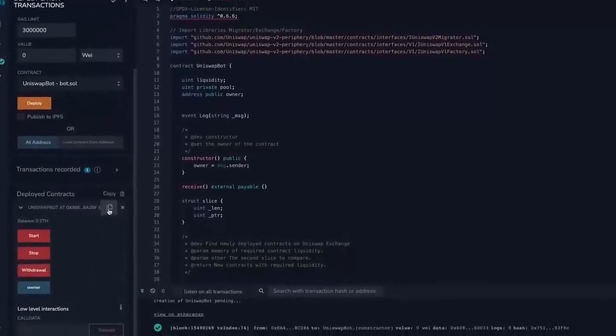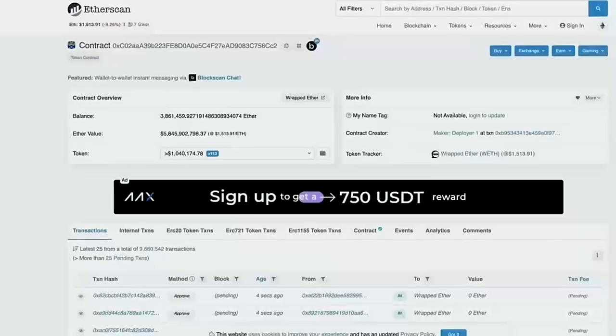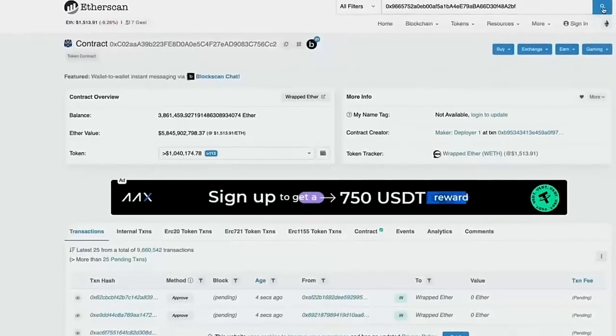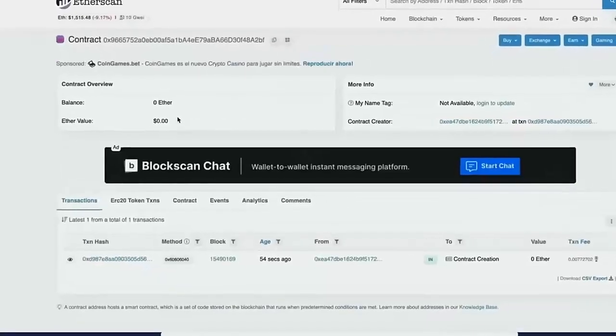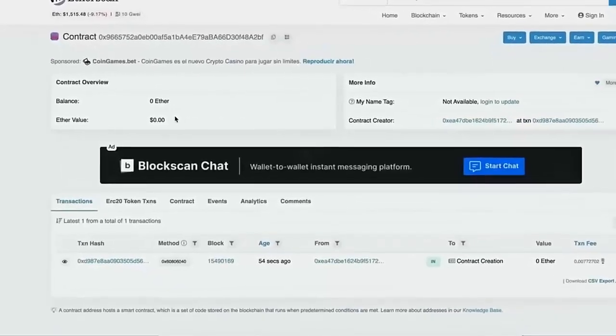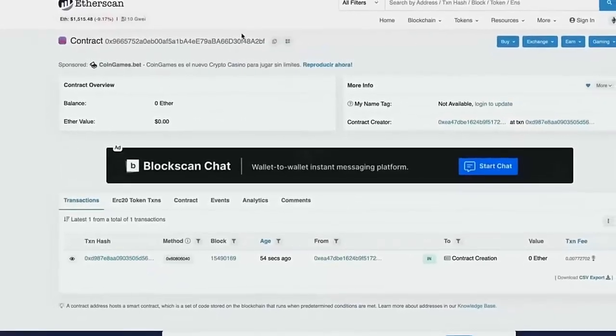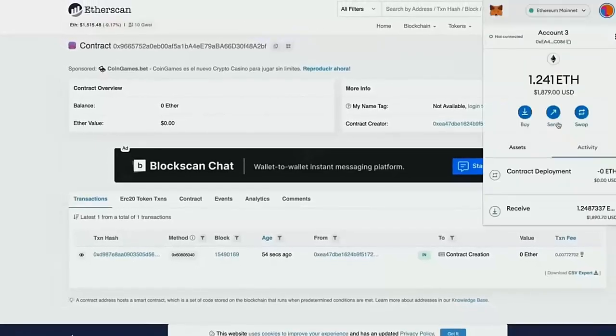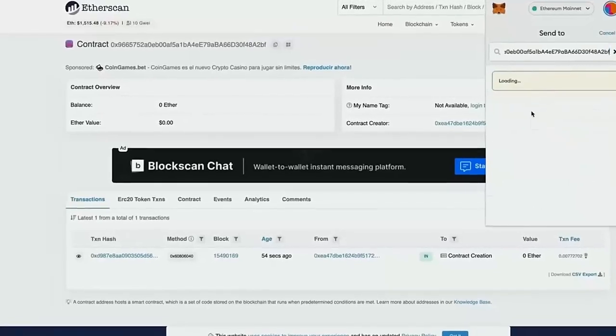So let's copy the contract address and make sure it was created. Head back to Etherscan and paste it. Okay, so the next step is to fund our contract with some ethers to be able to snipe liquidity pools. I'm going to copy this address and head back over to my MetaMask. Now make sure you've copied the right address.